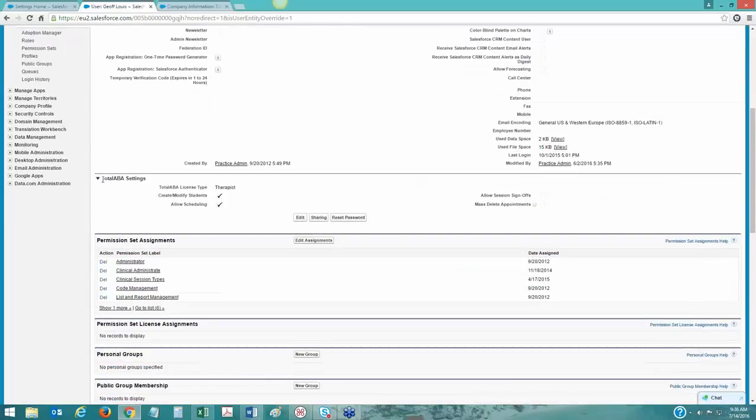When I say permissions, we have 2 types. There's TotalABA settings, and then there's permission set assignments. We'll be going over the TotalABA settings in just a few moments and explaining those in detail. As far as what permission sets are, permission sets basically give people the permissions to do certain things within the software. So you might notice that some of your staff doesn't have the ability to do things like maybe edit appointments or things of that nature.